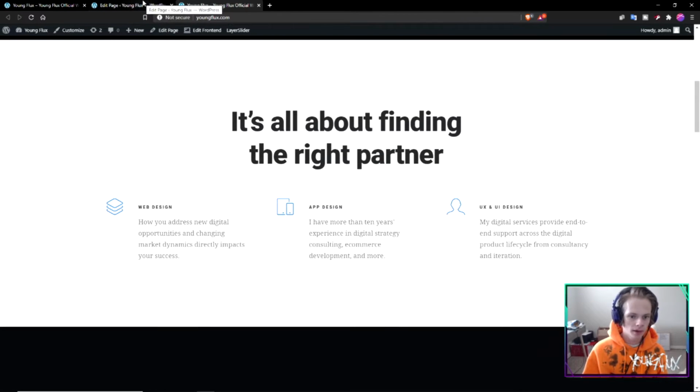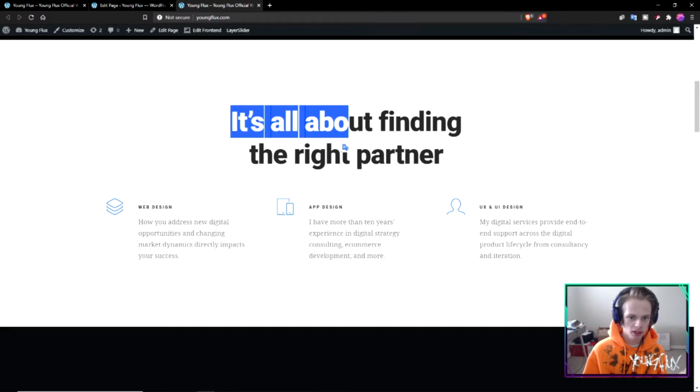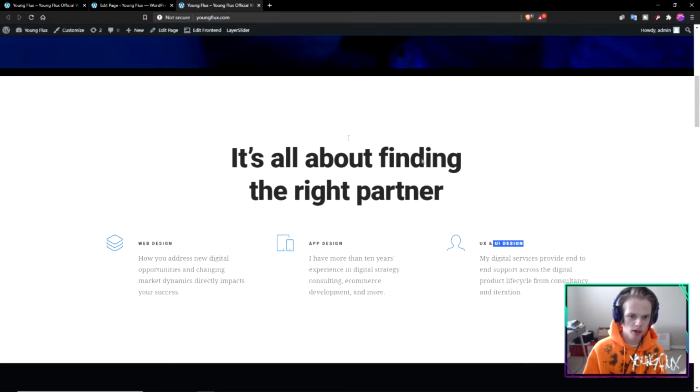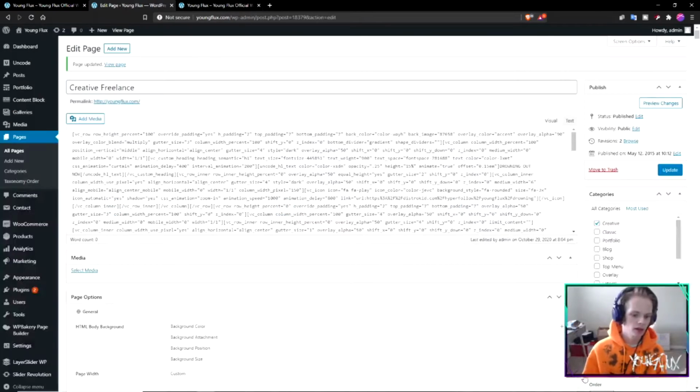So on our edit page, we see that our first section here is this one that says it's all about finding the right partner, and it looks like it's a services section. It has like web design, app design, UX and UI design. So that whole section, I don't need it.